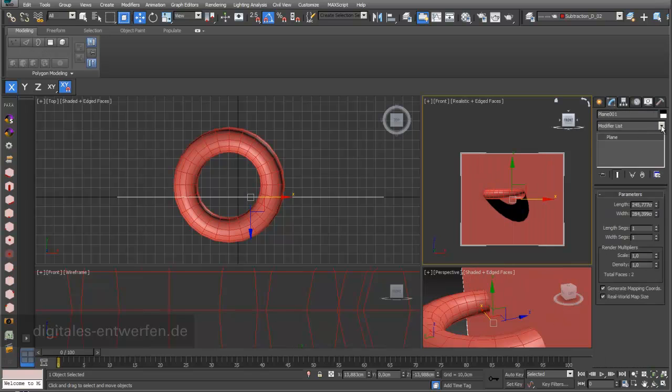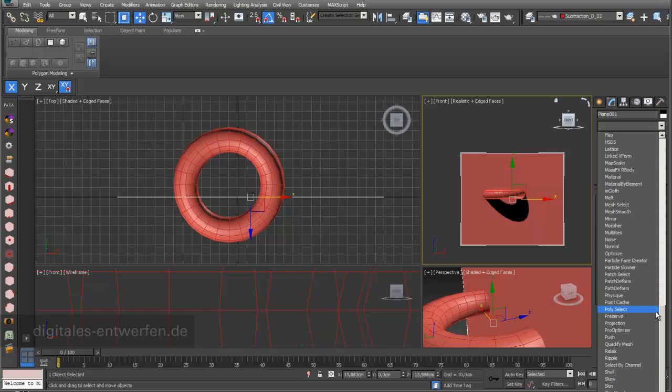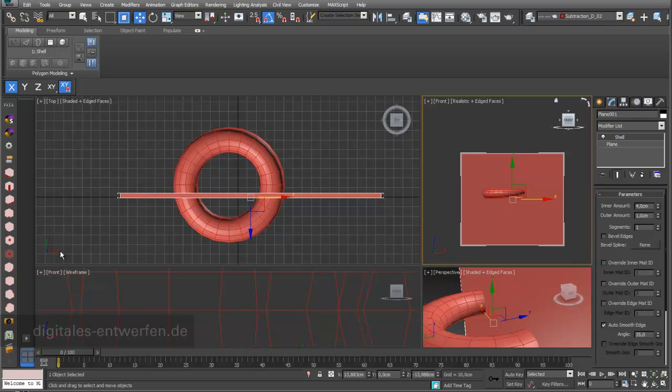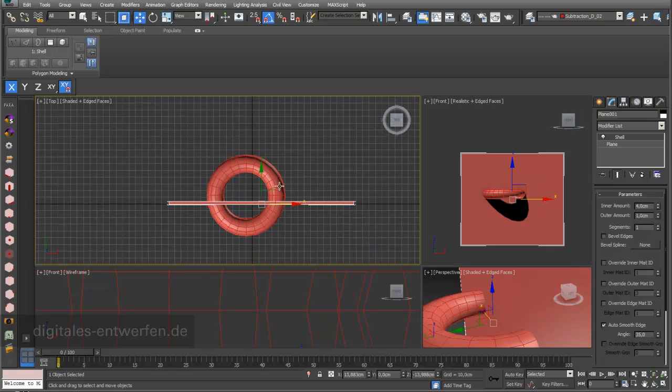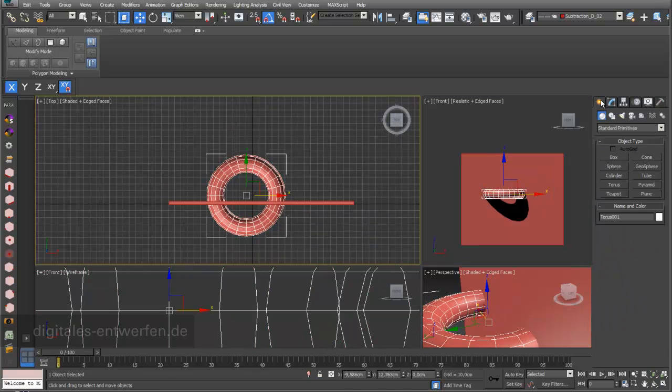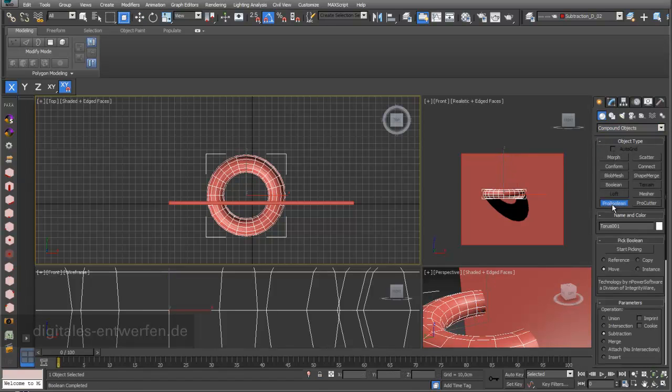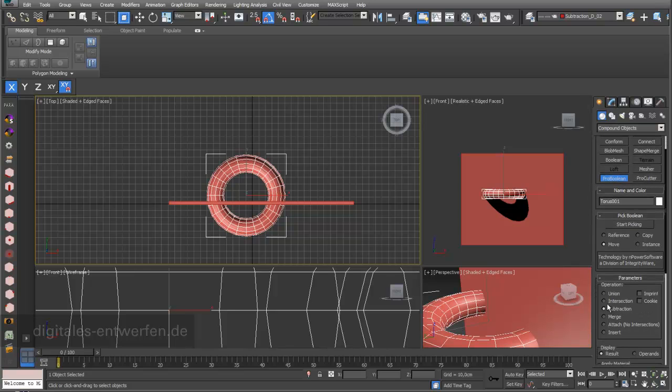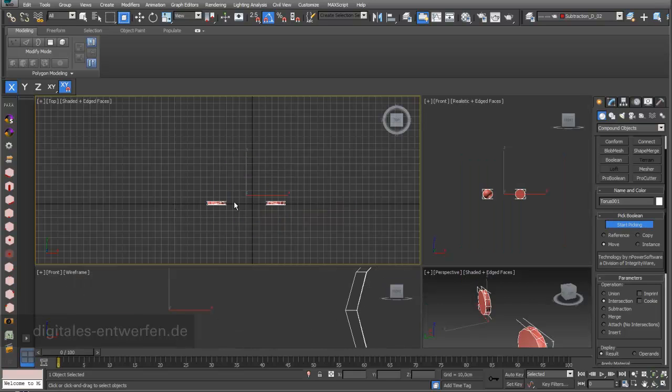I will add a shell modifier, so it has a little bit of thickness. And now I choose my torus, and I go again into compound object Boolean. And now we don't use subtraction, we use intersection. And intersection means if I go to start picking, that it just keeps the intersection of these two objects.